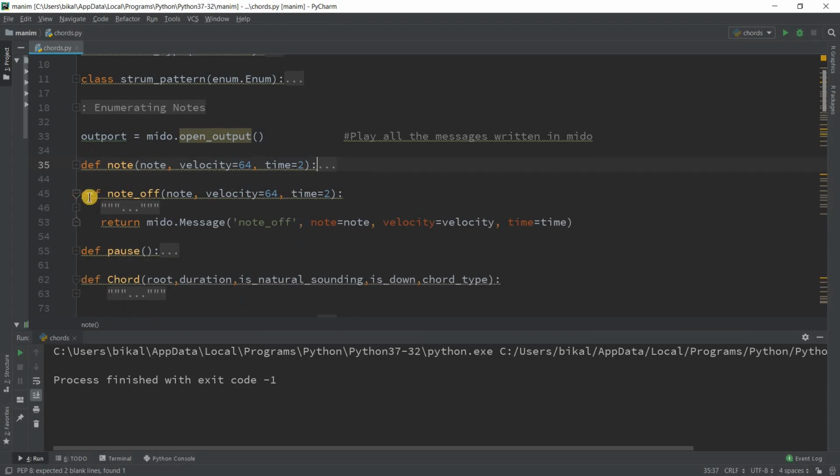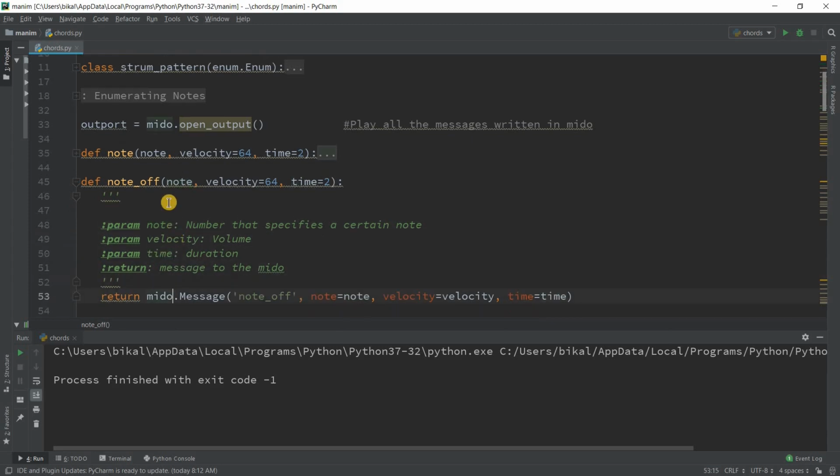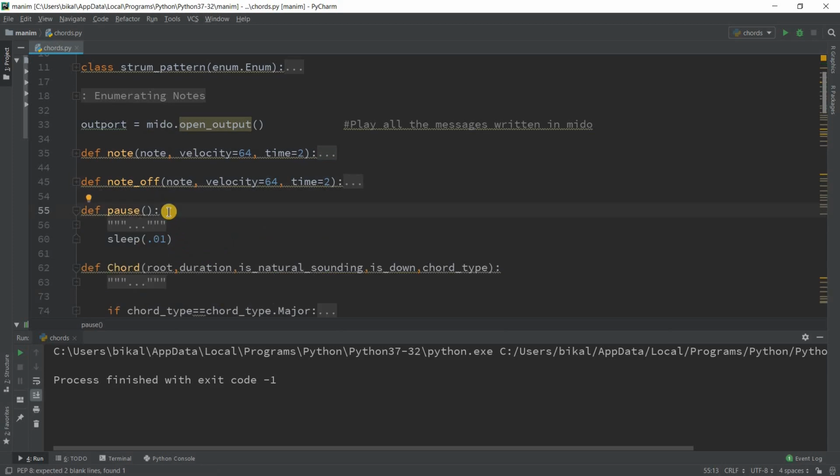Then we have another function which is named note off. What it does is it stops the note being played. So to actually play a note, you need to write the two messages. First you need to play a note, and second you need to stop the note being played. I've also used a function named pause that pauses for a fraction of a second between the two notes, so that the chords that we play seem natural.